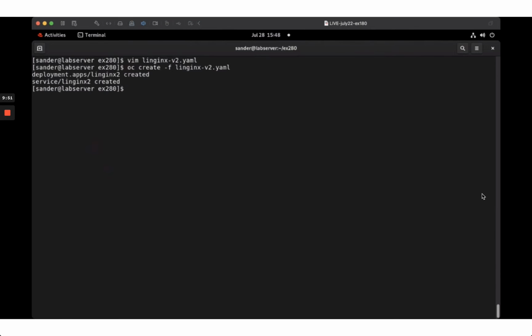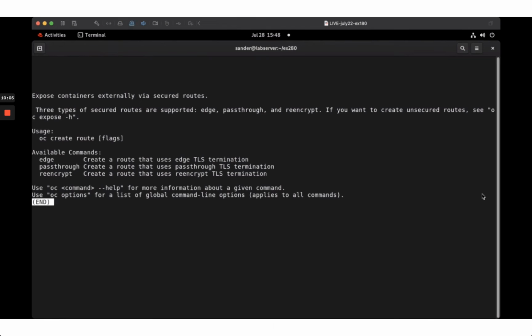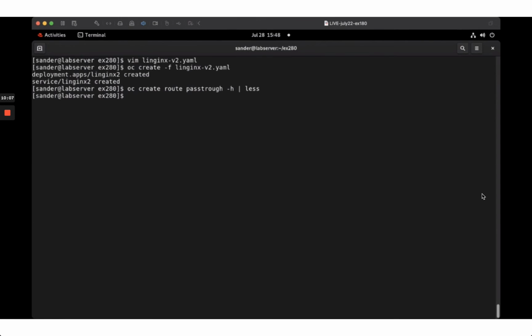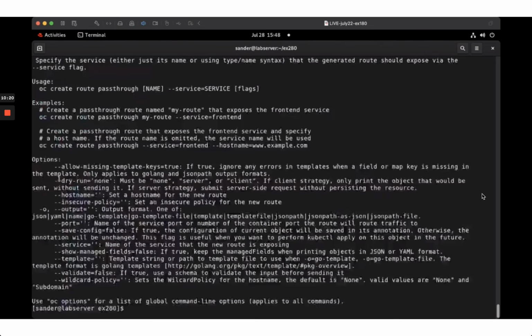Now, last part is where we are going to create the pass-through route. So in the pass-through route, oc create route passthrough. And again, oc create route passthrough has a help. So use it, -h. And hey, what's going wrong here? oc create route pass through. Oh, that's what we call a typo. Passthrough -h. Take two.